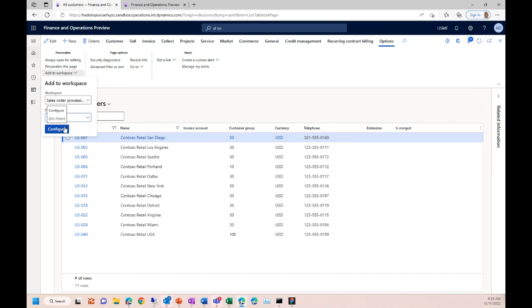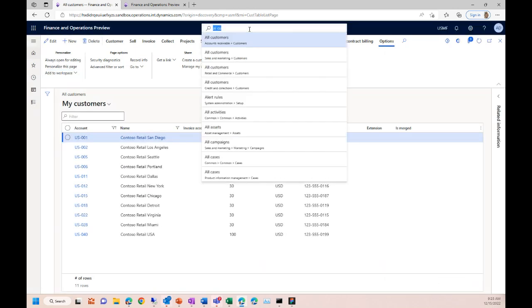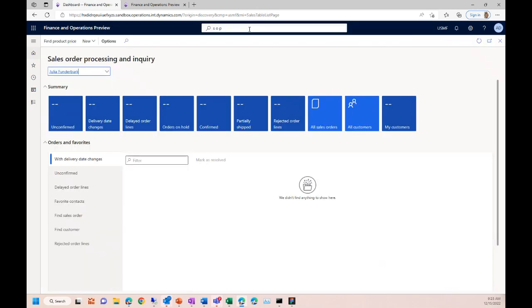The configuration screens are all very similar between all three of these. You can give your tile a name, decide if you want the count, and then pick the size that you want for that tile. So I'll just do the default here and add it to the sales order processing workspace. Again, I'm going to do my shortcut to get to that workspace, SOP. And you can see my new tile is here.